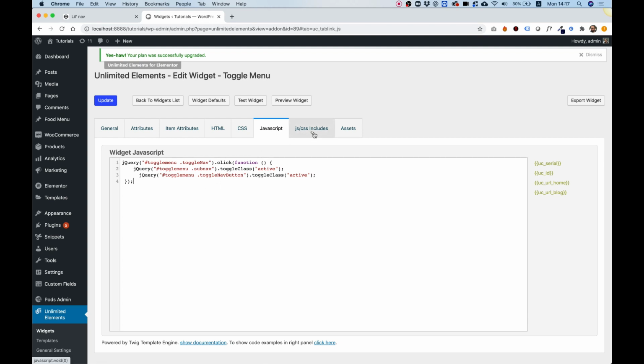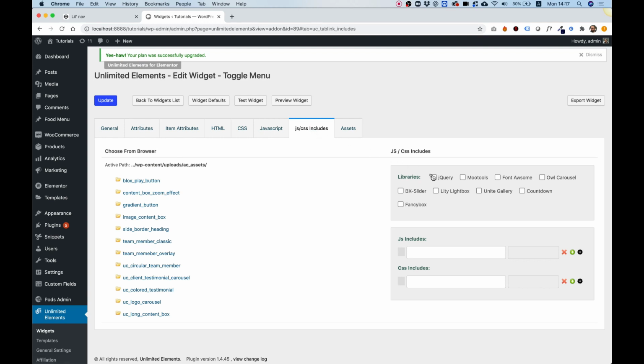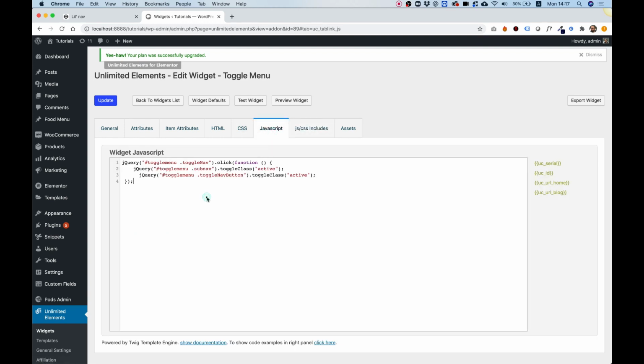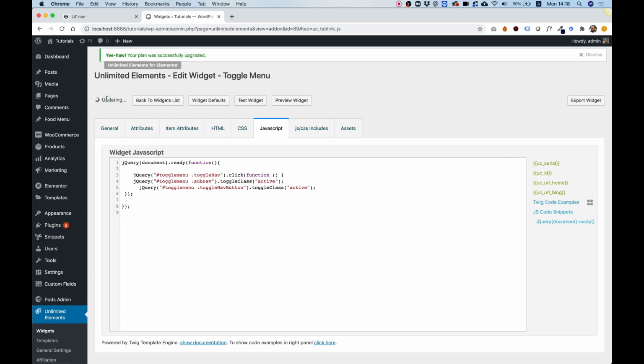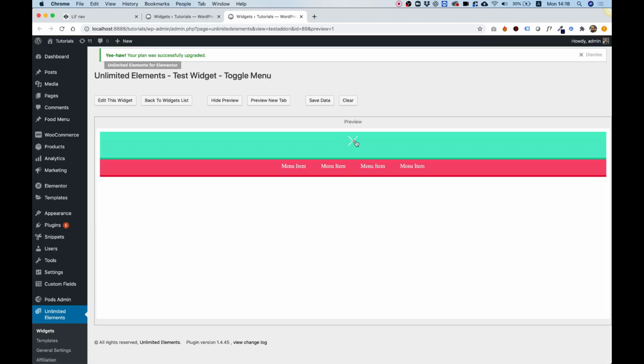So we need to make two adjustments. First of all, in the JS CSS includes, I'm going to include the jQuery library. And second of all, I need to add the line that says if the page is loaded, then only load the JavaScript. So over here, I'm going to click Show Code Examples, JS Code Snippets, and document ready. So we need to paste our JavaScript inside of here. So I'm going to copy that and just paste that inside, just to make sure that this is loaded only when the document is ready. To test this, we can just click preview widget and I'm just going to check that it's working.